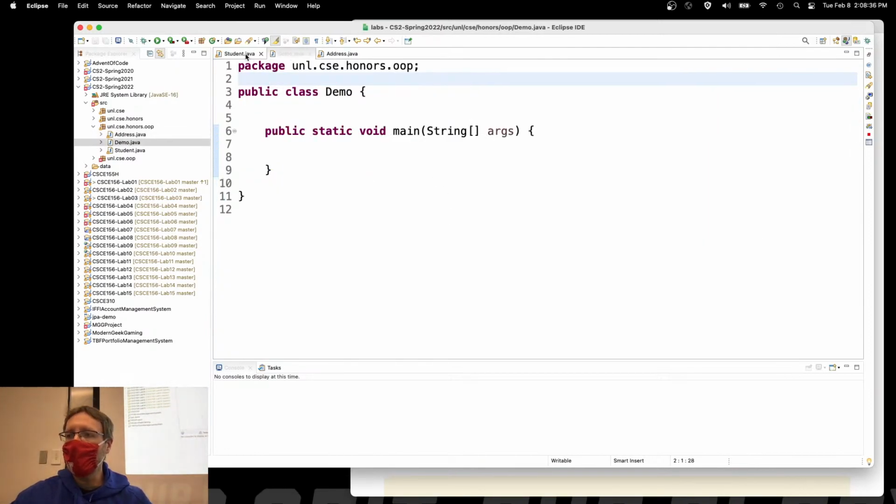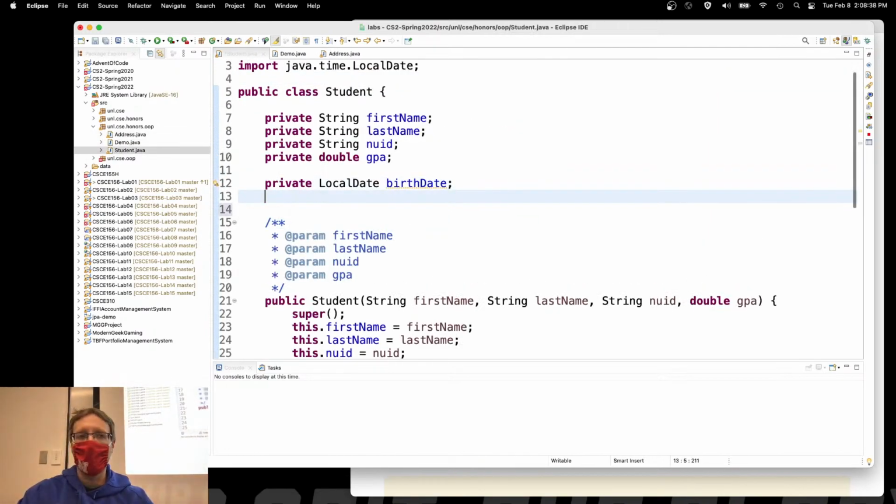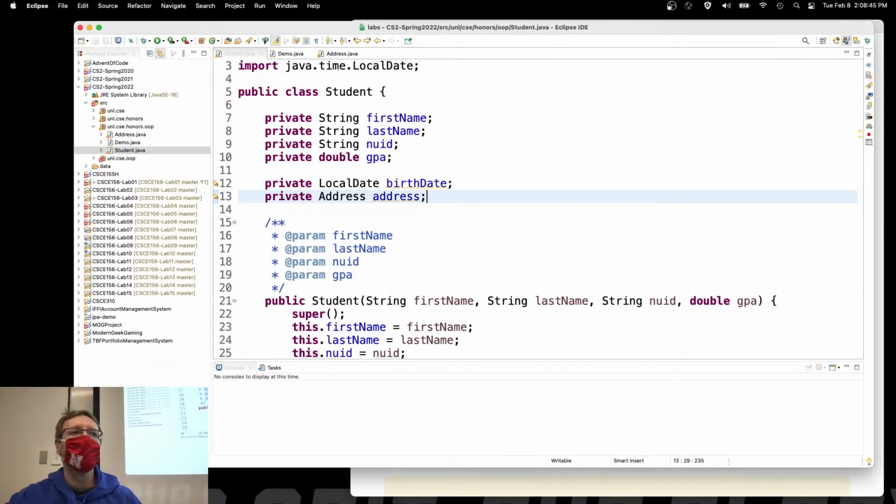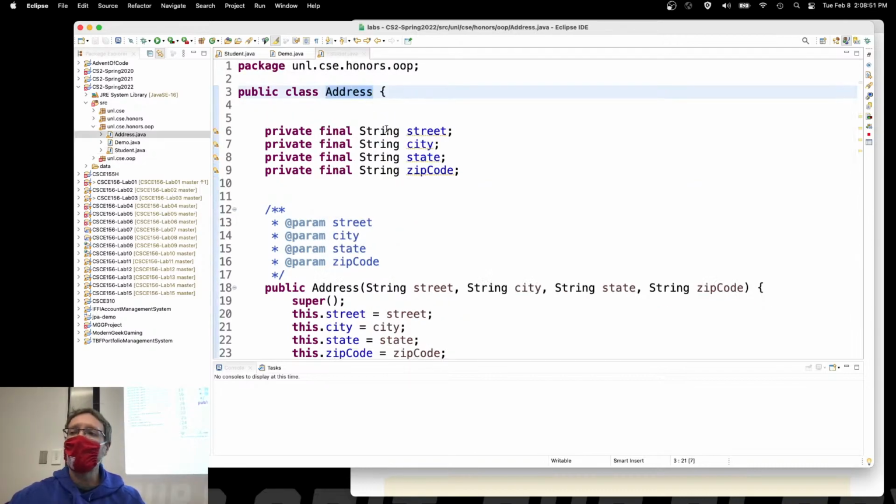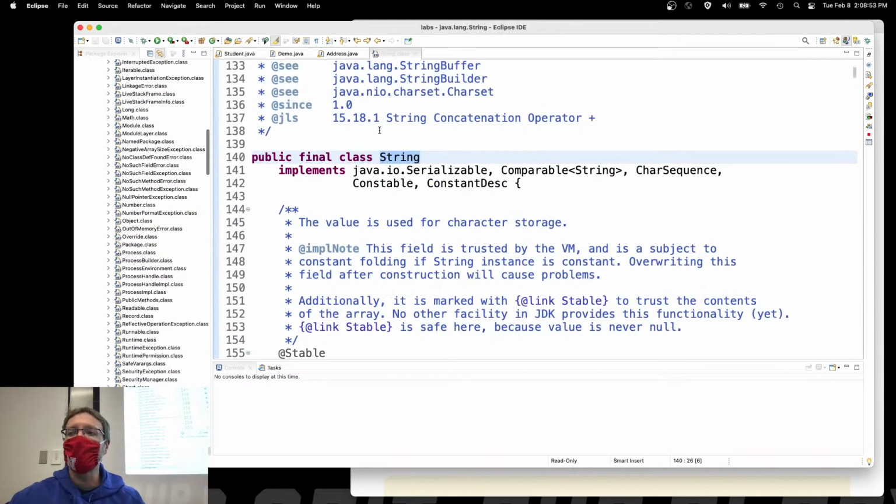Then over here in the student class, I don't have that anymore. I have a private address. Okay. So composition. The address class is composed of 4 other classes, right? That class is composed of something.